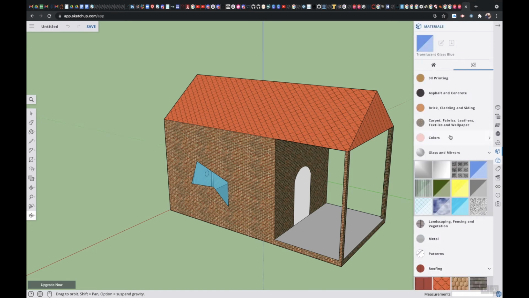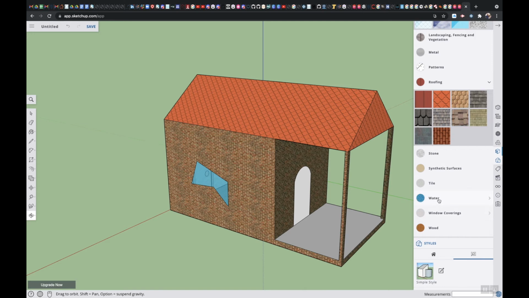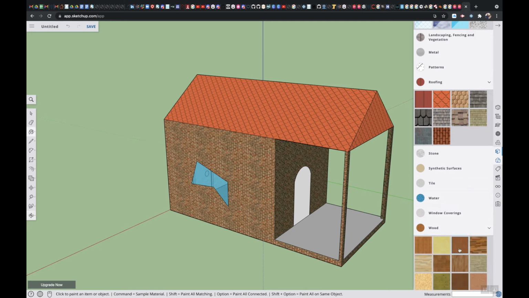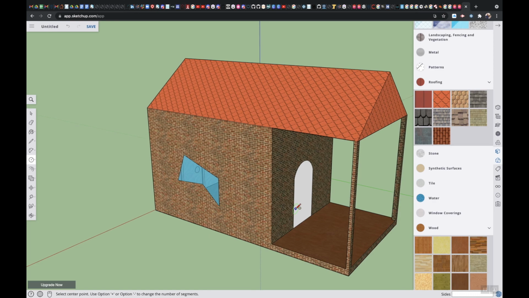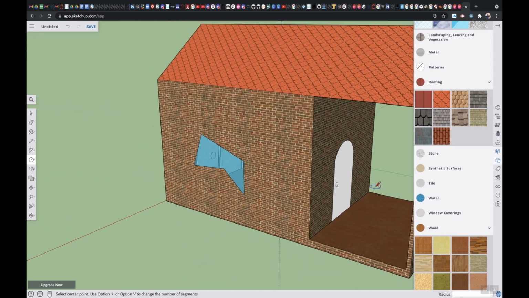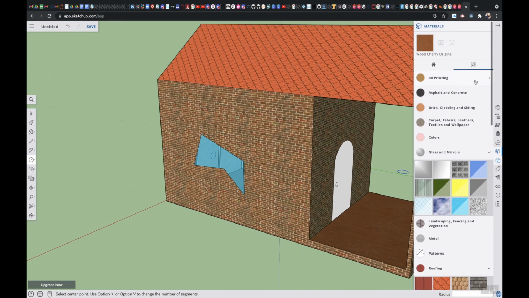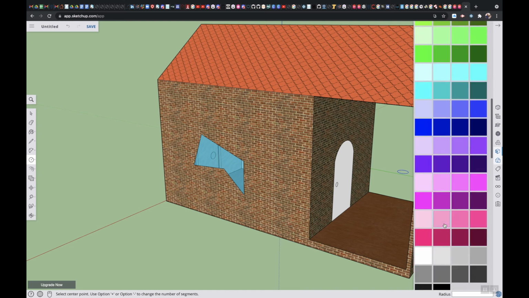Let me go back to the brick. Actually, let's put some wood down right here. Perfect. And then let's go ahead and put a circle for kind of a door. We'll put it right about there. And then we're going to color this back door. We'll just give it a random color. Let's see here.